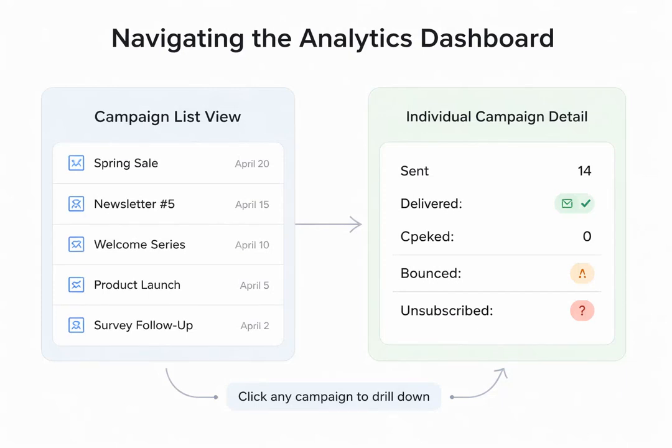To access these analytics, you go into your email platform and click on the specific campaign you want to review. From the campaign list, you can click into any individual send and see a full breakdown. You'll see how many were delivered, how many were opened, and how many people actually clicked a link inside.